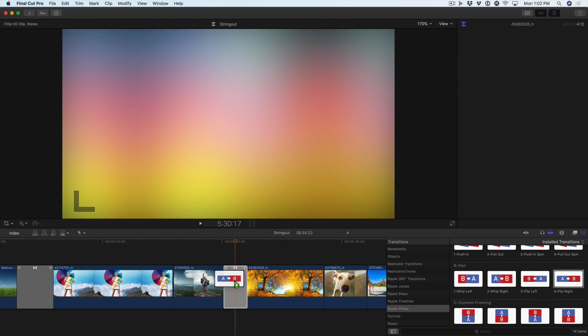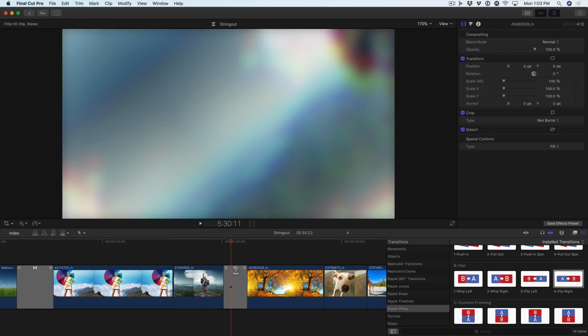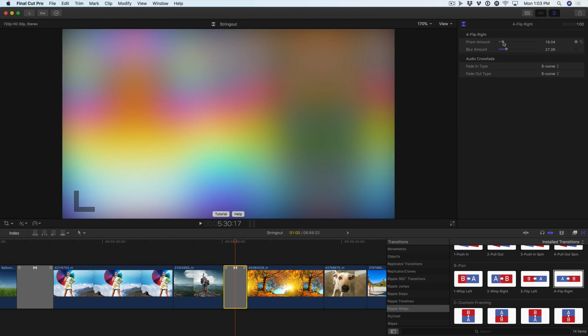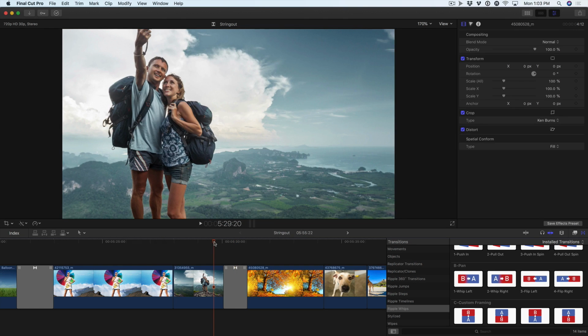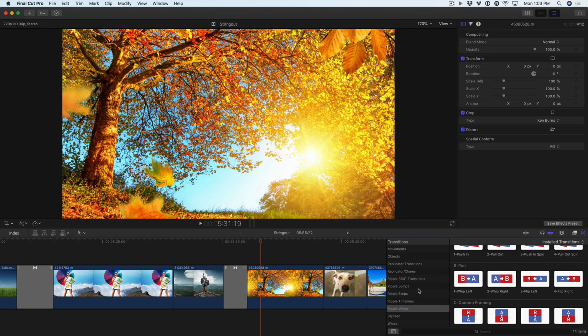Flip right does the same thing, but in the opposite direction. And once again, you can use these parameters to hide the seam between those as much as you need to. So these four are very straightforward and a lot of fun to use.